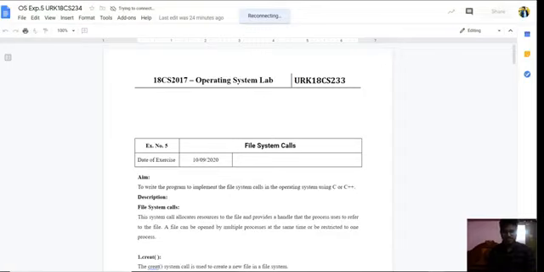Today we are going to discuss file system calls in operating system. The aim of this experiment is to write a program to implement the file system calls in operating system. First of all, we are going to know what a system call is. A system call means we are making a call to the system and making the operations by the system.